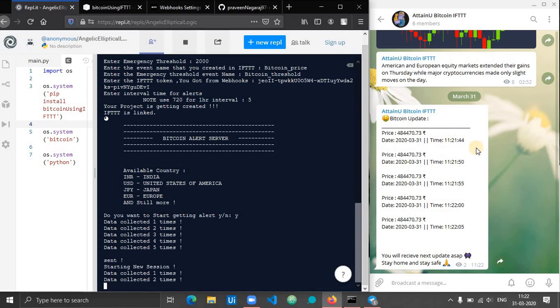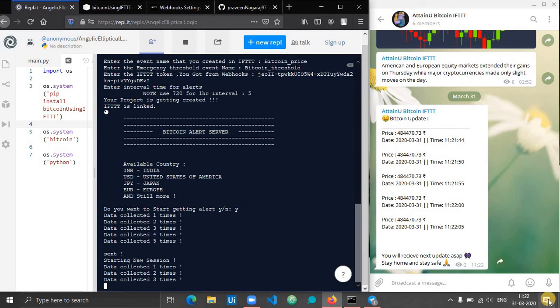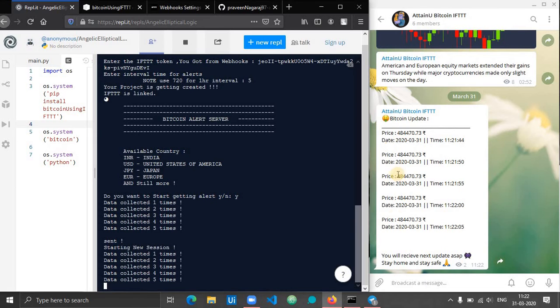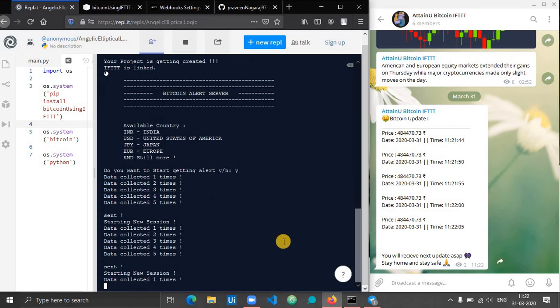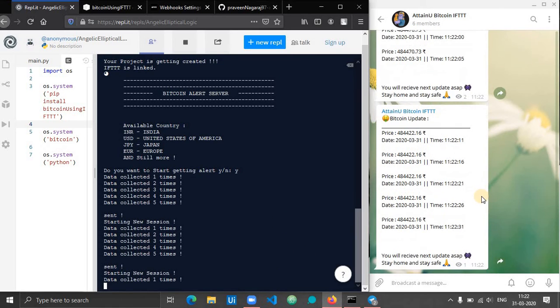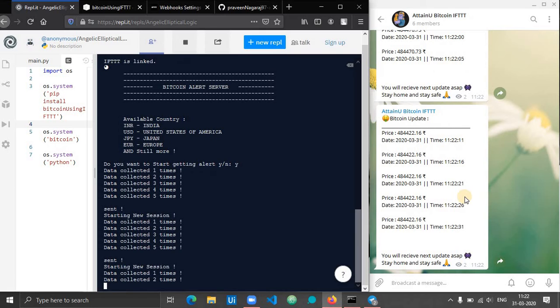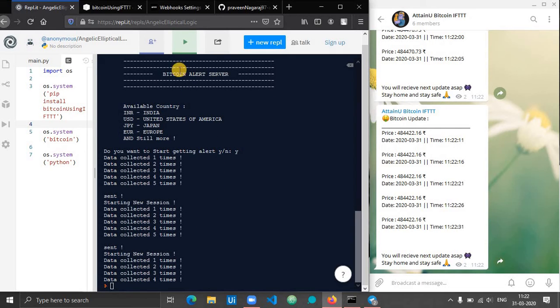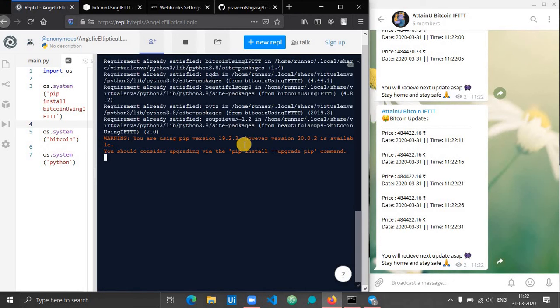See, once it is sent and we have received a new message, the time is 11:22 and here the time is 11:22. This is for the regular updates. This is not an emergency one. If the price is dropped below 2000, it will send an emergency alert twice. I'm ending the server. Now I'm rechecking to see whether it will send an emergency alert or not.